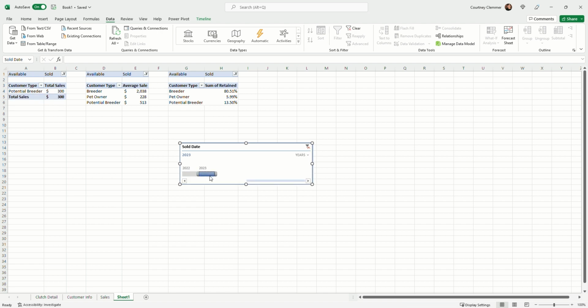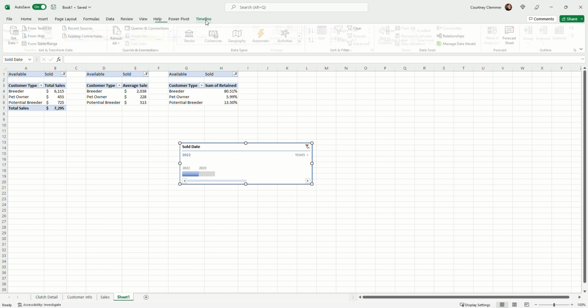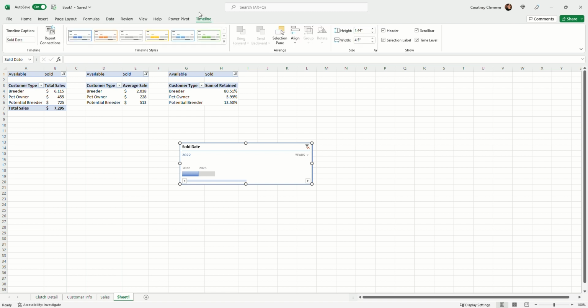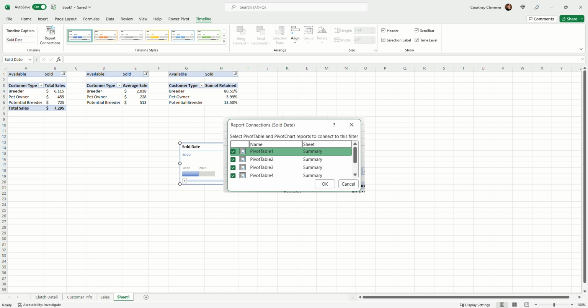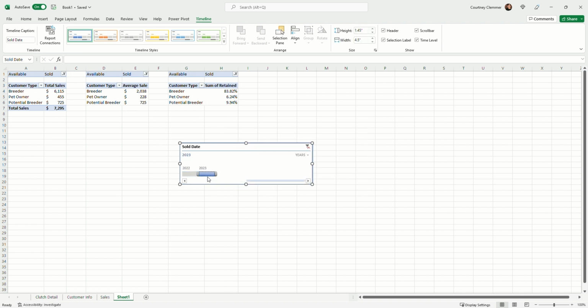Pretty cool, right? Something else cool that you can do is on your slicer's settings. Once you've clicked on this timeline, you'll get a new little tab up here called timeline. Same with the slicer. If you add something as a slicer, you can come up here to report connections and you can check each of these pivot tables. So now all of my tables update when I move my slicer. And again, you can put your months in here.